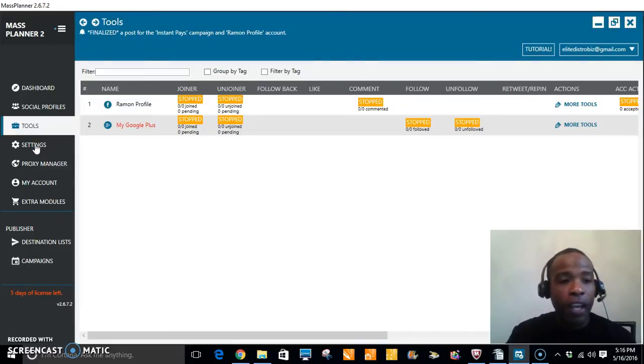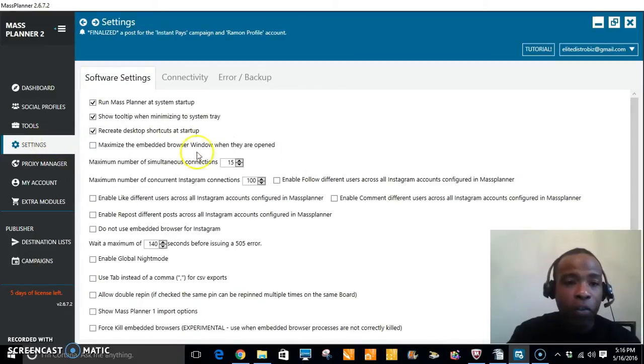After your tools, you have your settings. Okay, your settings. This is one of the most important things. Like I was telling you, your software settings. You can have it run whenever you start your laptop or desktop up. It'll automatically start.